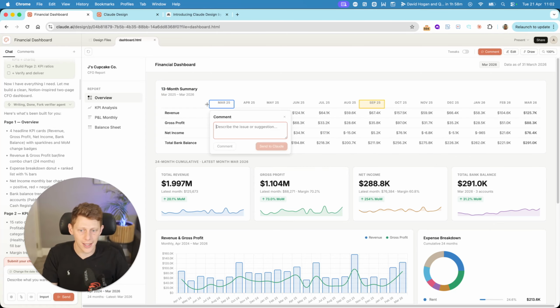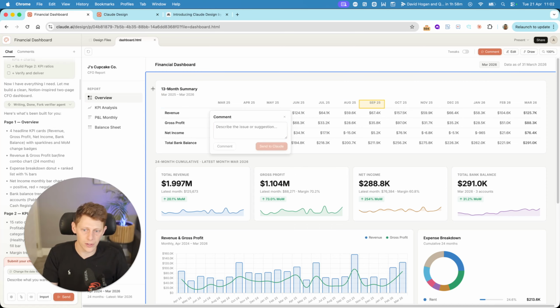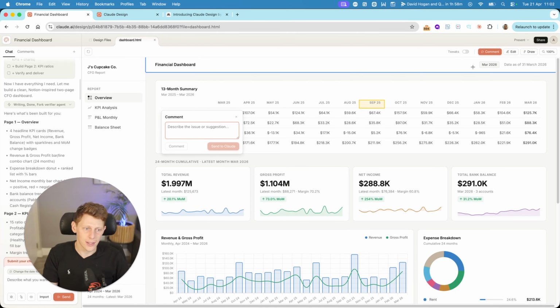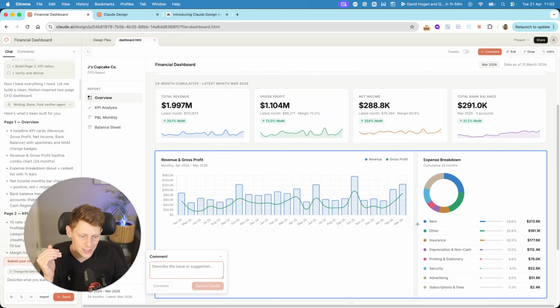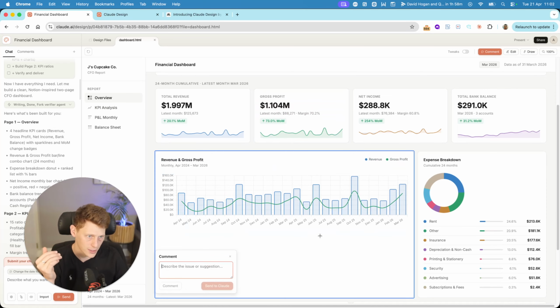You don't have to say, look at the page overview, go to the 13-month summary table, and then change the formatting of those dates, because then it might get confused and start changing these dates as well, which you may or may not want.